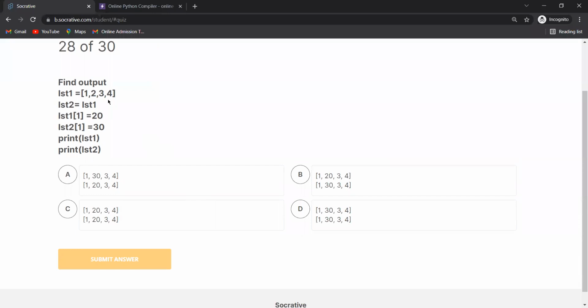Now we are coming to the 28th one. Here we have a list one and list two. Both are references to the same memory location. The first time we made the value 20, and in the next case we changed it in list 2, as both are pointing to the same memory location. So now when we print, both list 1 and list 2 will have 30 because they are pointing to the same memory location. So in that case we can say the answer is D.